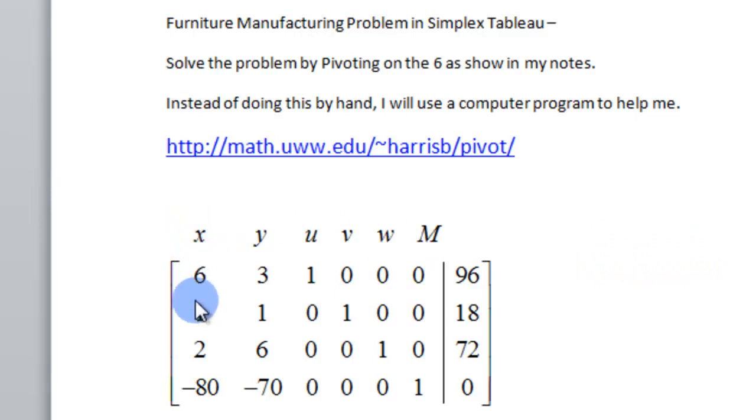Right now it's set for the solution x equals 0, y equals 0, and then 96, 18, 72 for each of our carpentry, upholstery, etc. That's the 0, 0 solution, but we want to get to the next solution. So we're going to pivot on this 6.